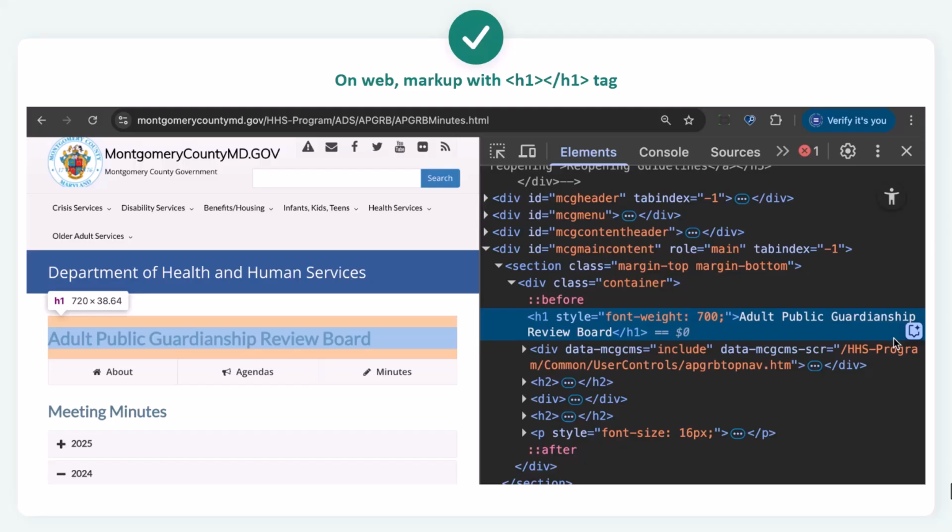If you're on the web, you can do the same thing. You would just mark it up with an H1 tag. So here we have Adult Public Guardianship Review Board, and it's highlighted. And you can see here in the inspector, we have set it in the div as an H1 element, Adult Public Guardianship Review Board. So if I'm using a screen reader on the web, I'm going to get that same information as a heading, not just visually, but programmatically.